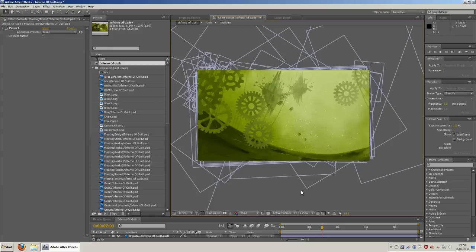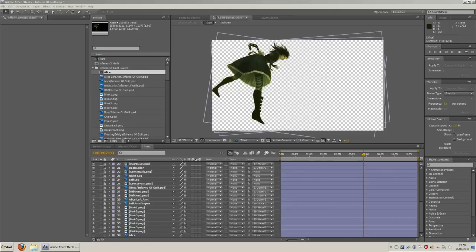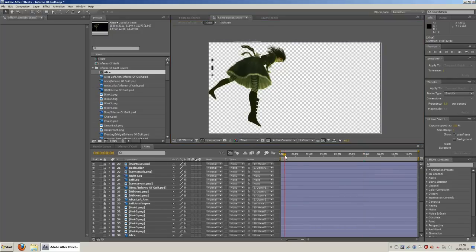Okay, next part will be Alice and then the Jabberwocky. Okay, so now on to Alice. And if I run through the time frame here, ignore the random glitch little bits, they don't render out in the final animation.